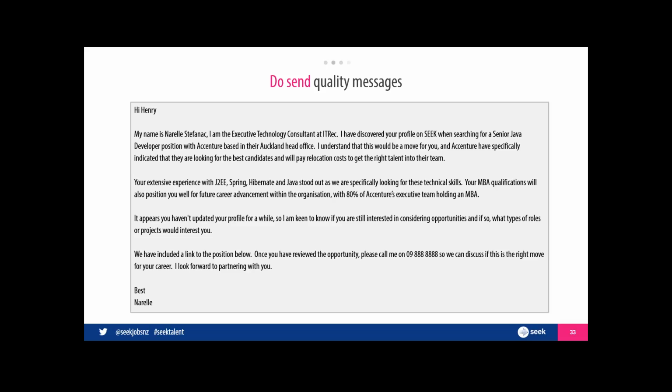Your extensive experience with J2EE, Spring, Hibernate, and Java stood out, as we are specifically looking for these technical skills. Your MBA qualifications will also position you well for future career advancement within the organisation, with 80% of Accenture's executive team holding an MBA. It appears you haven't updated your profile for a while, so I'm keen to know if you're still interested in considering opportunities, and if so, what types of roles or projects would interest you.